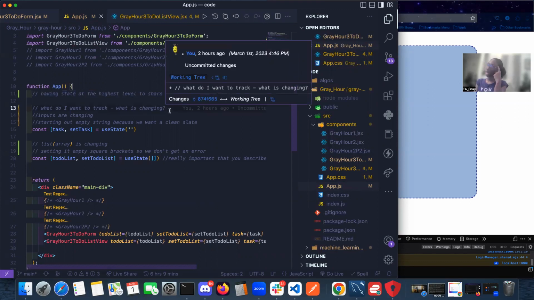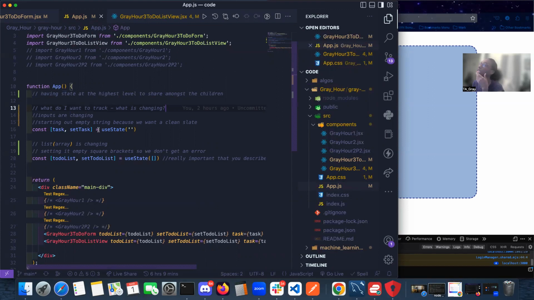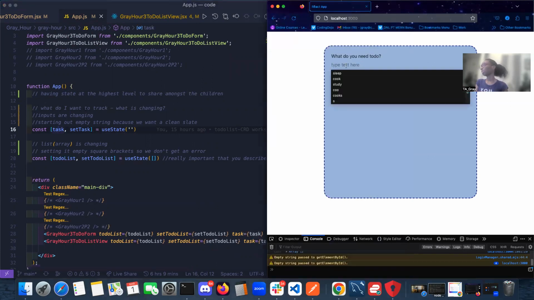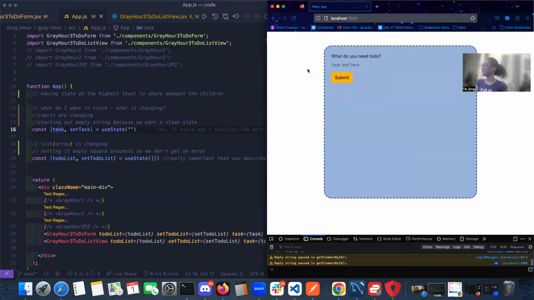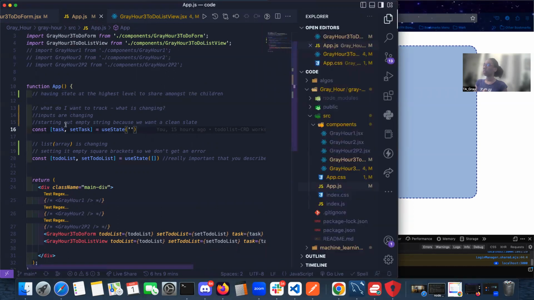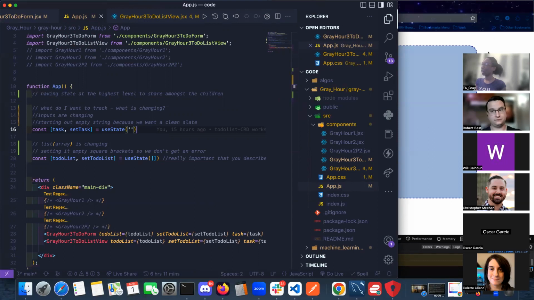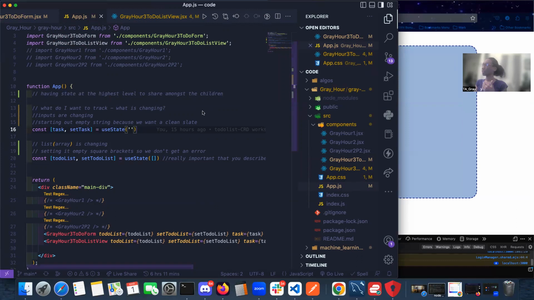And when we're thinking about state, you want to ask, what's changing? What do I want to keep track of? In this case, with a to-do list, you want to be able to keep track of your inputs. So I'm going to have a state for my input. I call it task because I get confused a little fast, and if everything says to-do, I'm going to get confused. I don't want to confuse y'all. So I just call it task, but you can call it whatever you want, obviously.